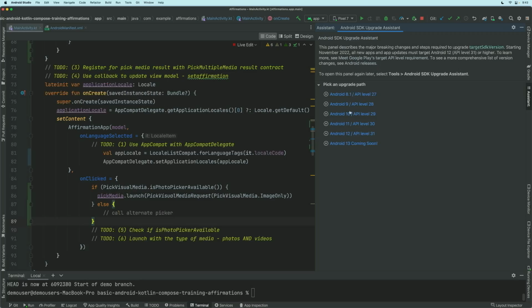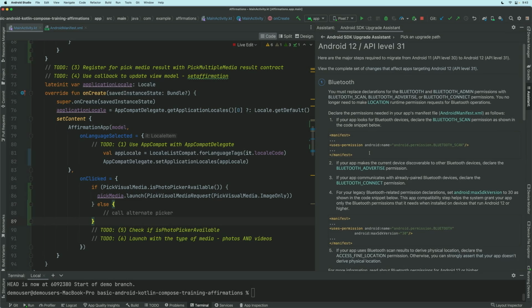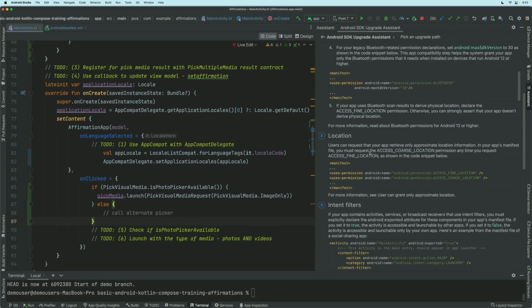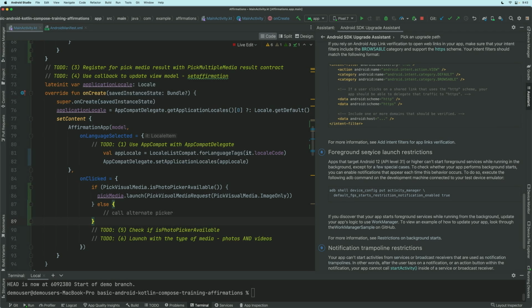All right, so in the Upgrade Assistant, you select your upgrade path, and then you get this step-by-step documentation for the most important changes you need to consider when migrating. So for example, when migrating to Android 12, you'll see, okay, here's what I need to do for Bluetooth and location and intent filters and important things like foreground service launch restrictions. And what we're launching with Android Studio Flamingo here is just the beginning. We're working to provide contextual filtering along with auto migration to be even more helpful in the future.